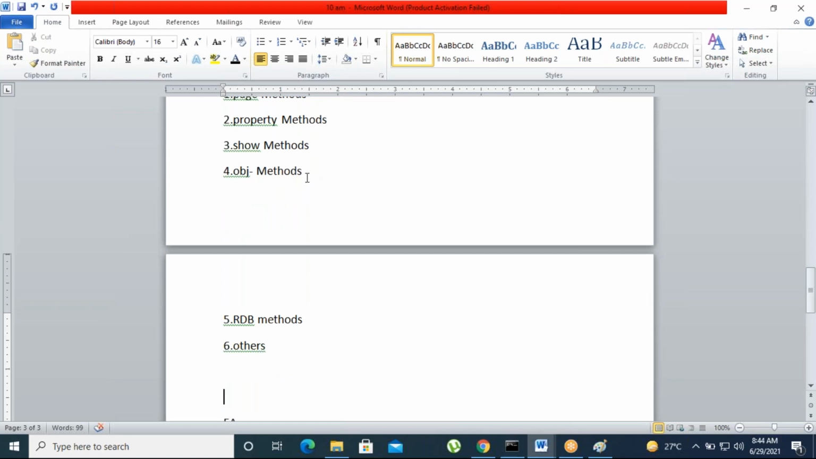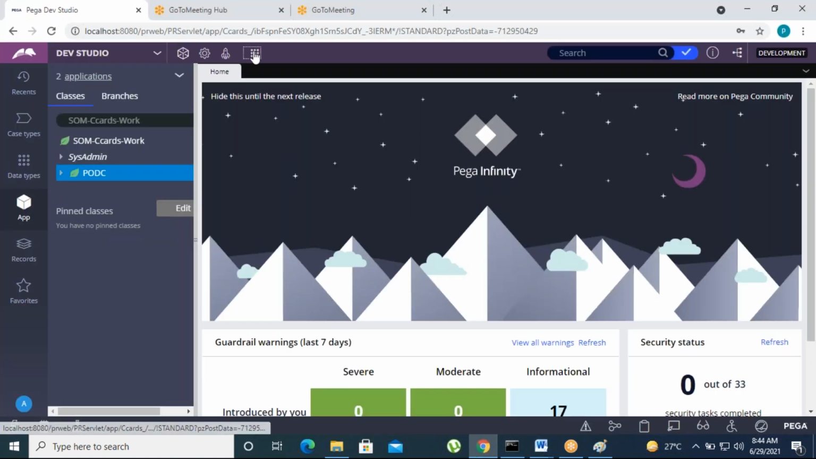First we'll discuss the obj methods. Under obj methods, what is obj-browse? First of all, I will tell you the requirement for obj-browse, what its purpose is, and where you can use obj-browse in your project. Let's come to the requirement and run the case.